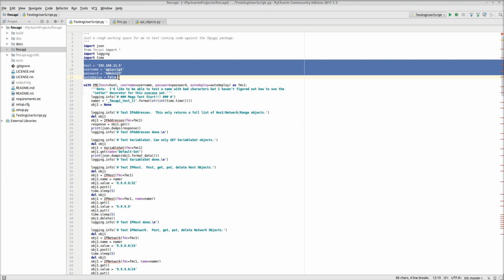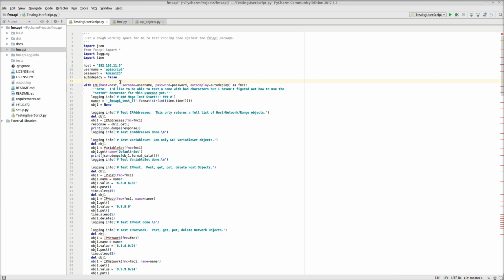Some key information that you'll need to set up in order to do this. Of course, you're going to have a Cisco Firepower Management Center, and in this case, I'm using a test server I have at 192.168.11.5. I set up a test user API script, and the reason I do that is that the FMC only allows one simultaneous login per user. So if you log in as admin on the FMC GUI and then try to run your scripts as admin, somebody's going to get logged out and you're not going to have a good experience. So I'd strongly recommend you set up a specific user for running scripts. And I use the default admin123 password.